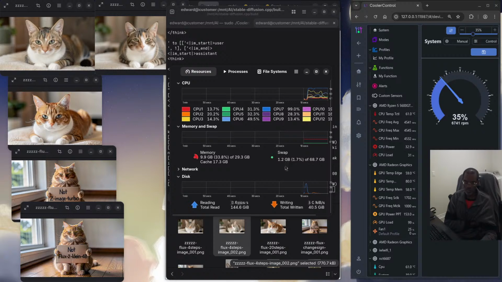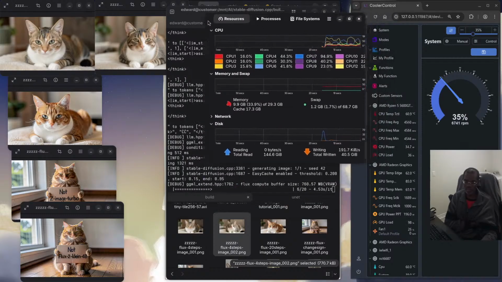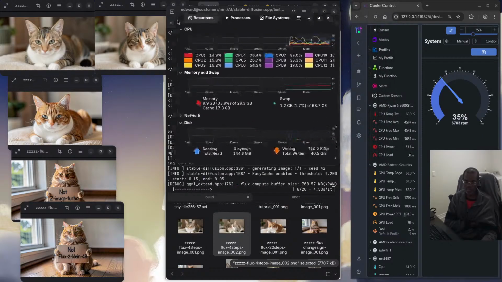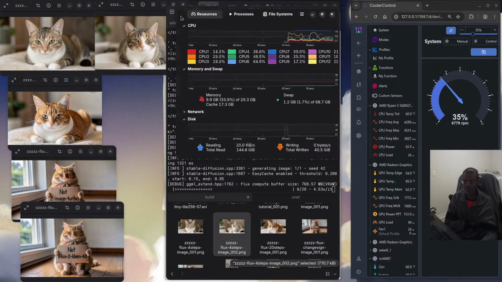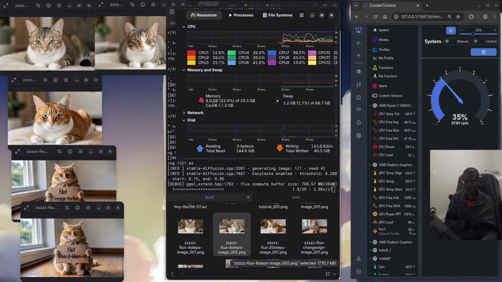I'm surprised there's actually some swap. I think this was from when I was testing this earlier today, especially when I downloaded the binary version, because I was having some issues. Yeah, so you can see, now this is 10 gigs of RAM.